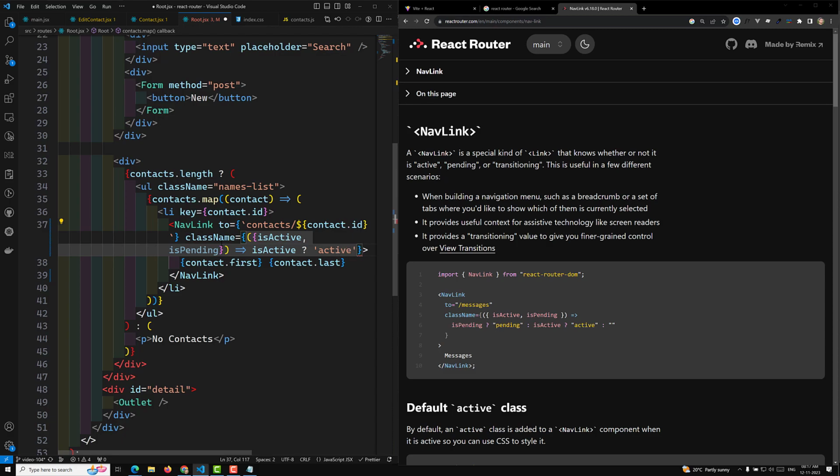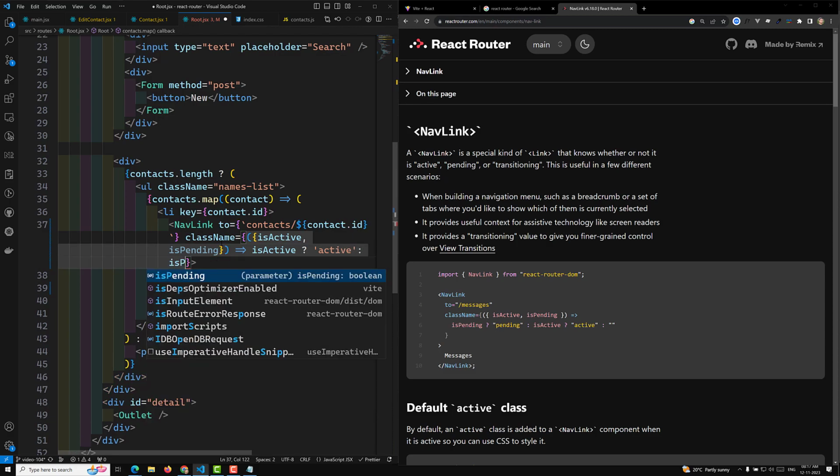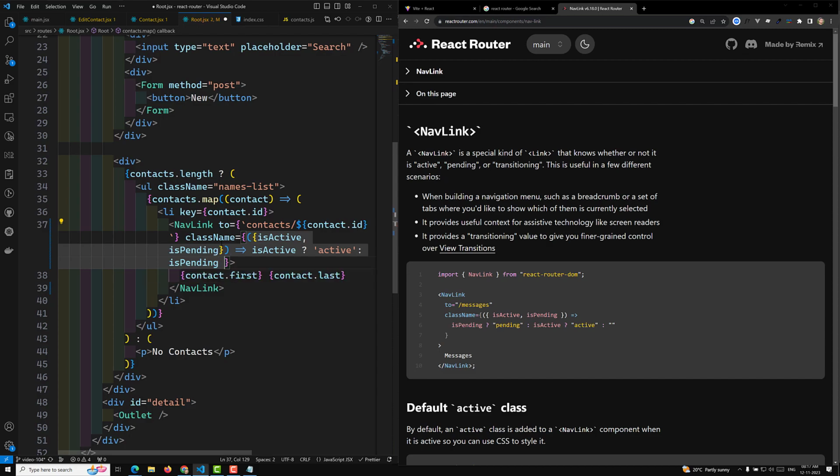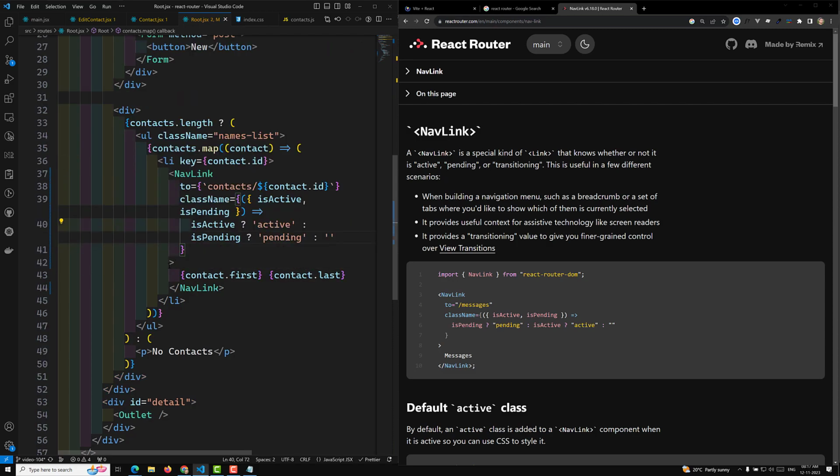Otherwise, if isPending is there, then I want to apply pending, or otherwise I can leave it empty like this. So this is how we will be doing it. Now what I have done here exactly: we have used this isActive and isPending function, and if isActive is true, then I will apply the active class; if isPending is true, then I am applying a pending class. Okay, fine, everything is working fine.